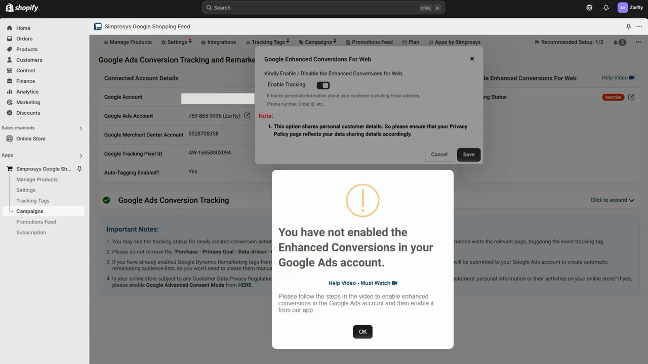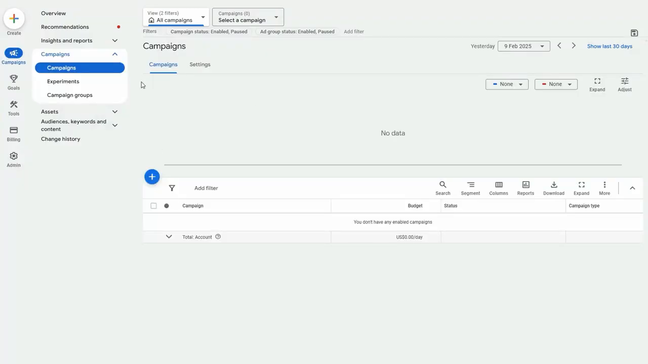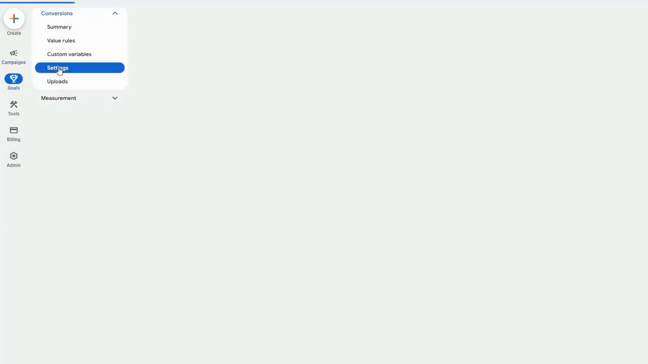So what we need to do is go into our Google account and enable enhanced conversions. So just jump into your Google Ads account. Okay, so it should look like this. You should be in this screen here. And then if you go over to goals on the left-hand side, you should see conversions and measurements. So just click on conversions and then click on settings. You want to go into the settings button there.